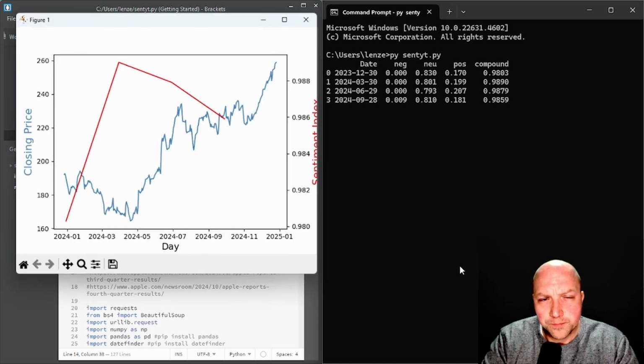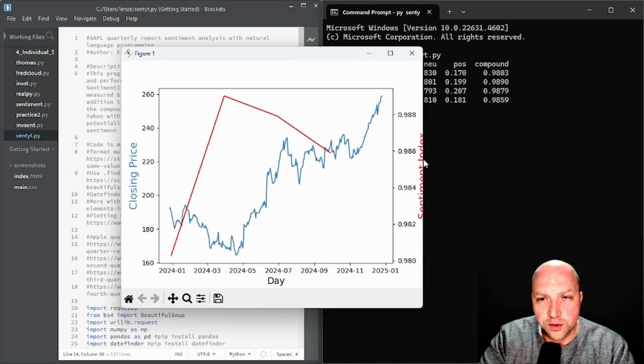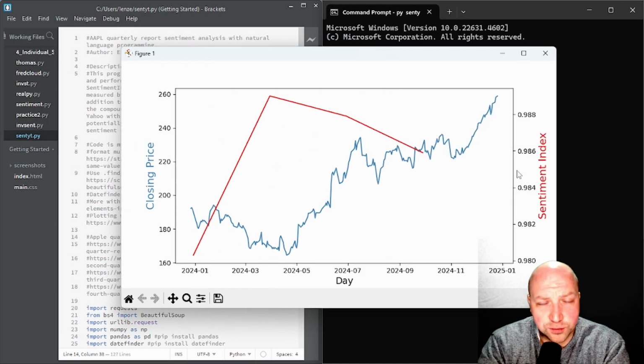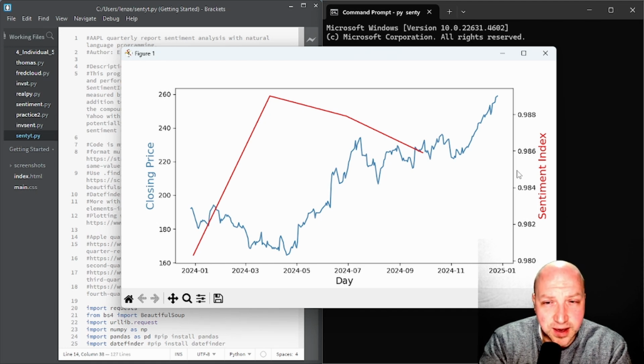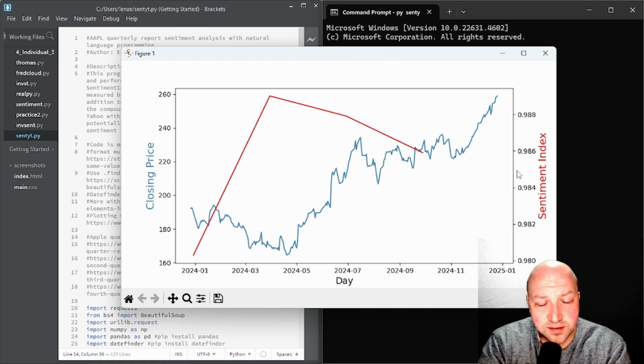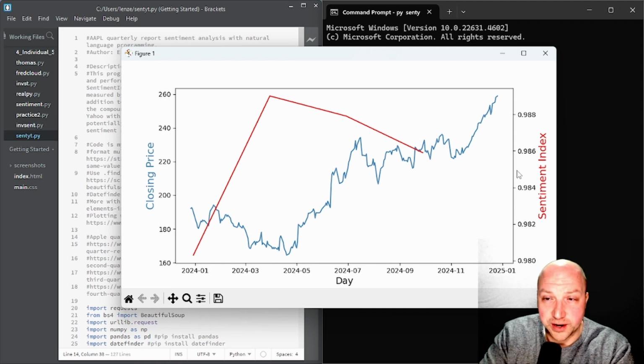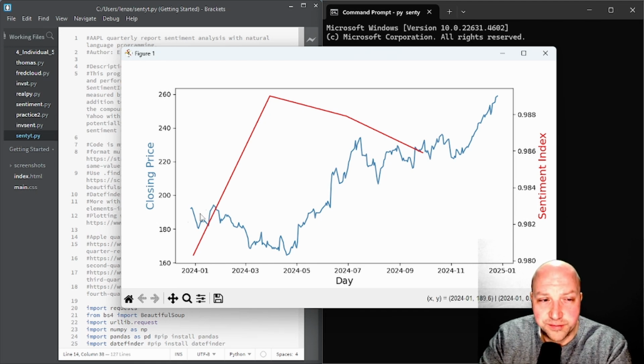in this program we generate sentiment scores for the sentiment of these quarterly reports. So basically we have an NLTK submodule that analyzes the sentiment of text. The sentiment analyzer can analyze the text and develop a compound score, which is basically a score between -1 and +1, which I have here on the right axis. On the left axis here I have the closing price for the Apple stock price. And this is over 1 year.